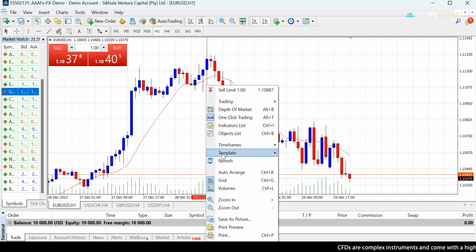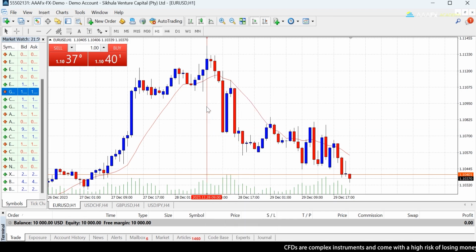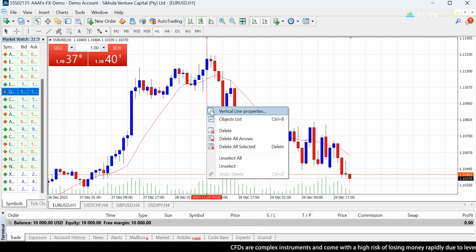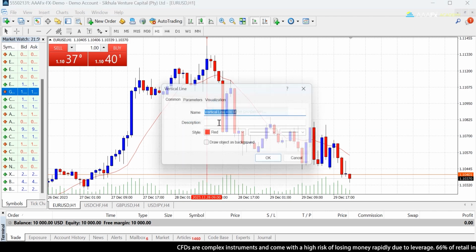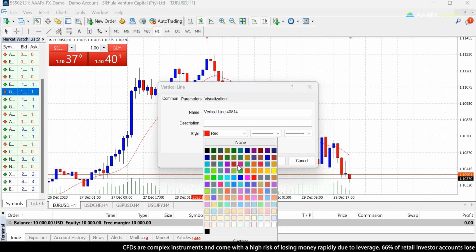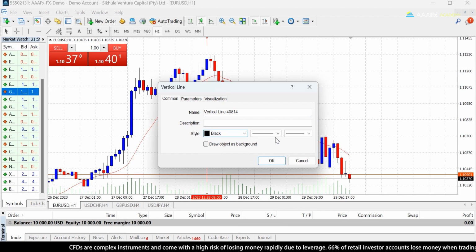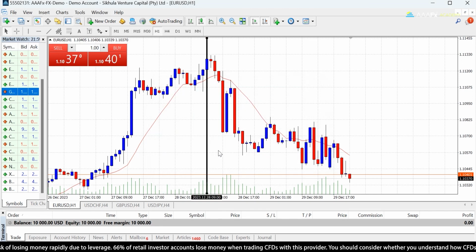If I want to draw vertical lines, I could just go ahead and draw vertical lines, and at any point I could just double click the line to activate it, right click, vertical line properties. I could change the color. Let's make it a black line, and I can change whether it's dotted, etc. And also the thickness of the line.